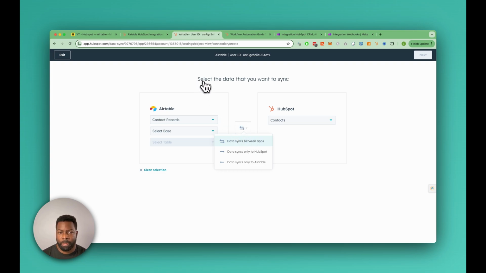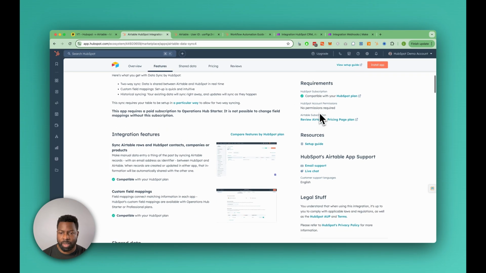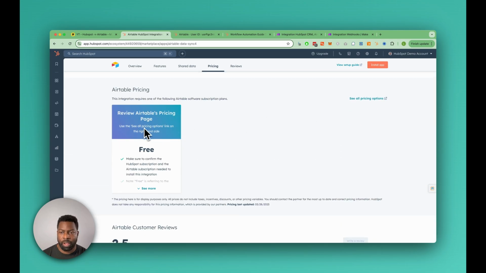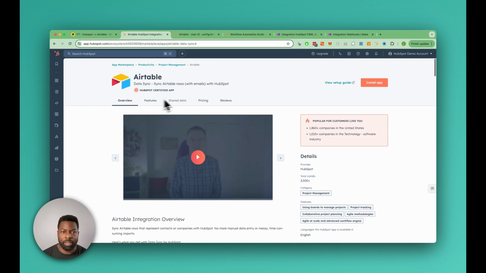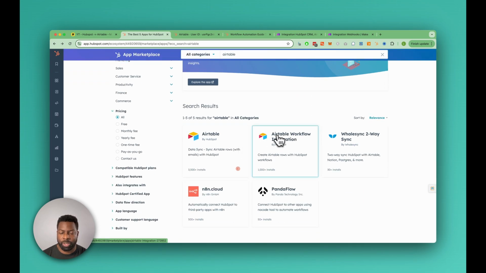So some downsides to that: it's not instant, and you only get to choose these three data types. So that's the first way that you can sync. Now this integration, I don't believe there's a price with it. It's free. You can read some of the reviews on what people think about it, but this one doesn't cost any money. Now the second way that you can do the sync is Airtable workflow integration.